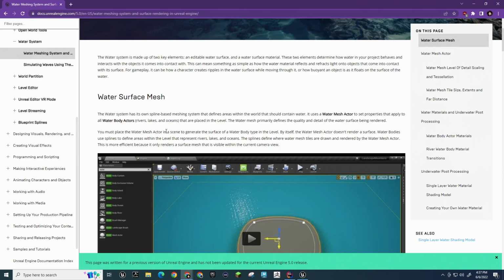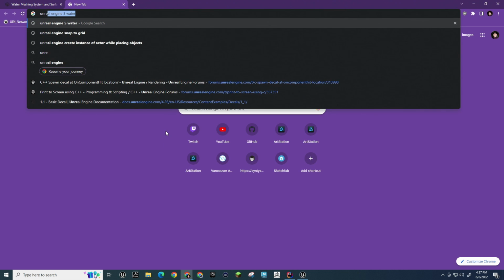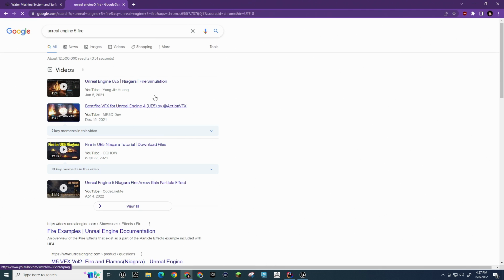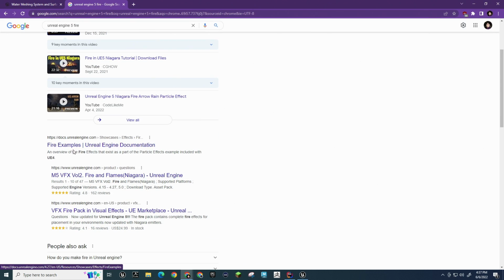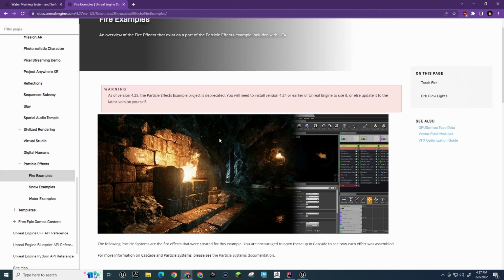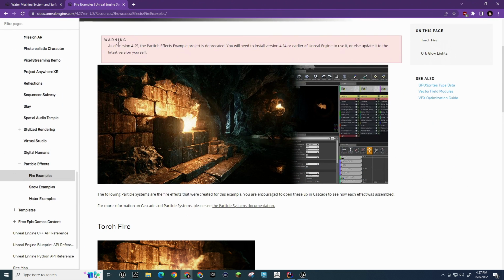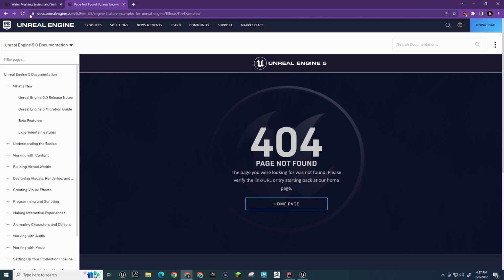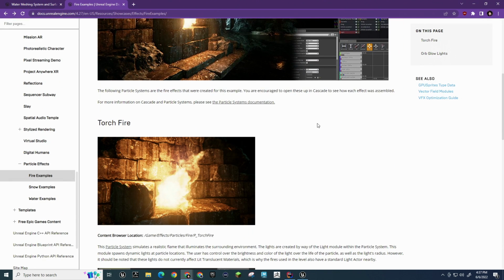In the meantime, while we wait on that, we can do Unreal Engine 5 fire. What was it? There's a fire thing. Niagara, that's what it is. As of 4.25, the particle effect system... Well, we want 5, just in case there's a difference. What? 5 doesn't have it yet? Oh, that's so stupid.